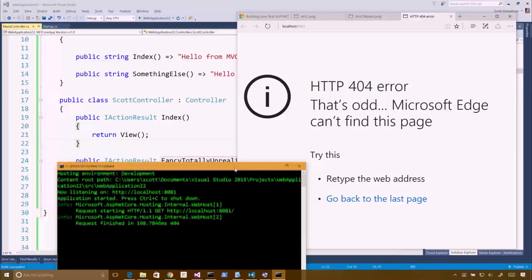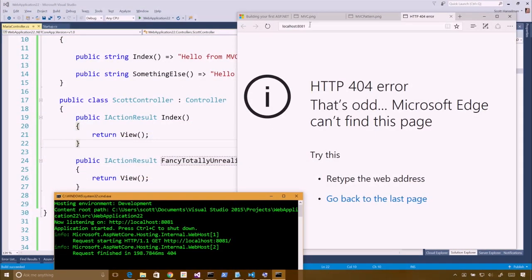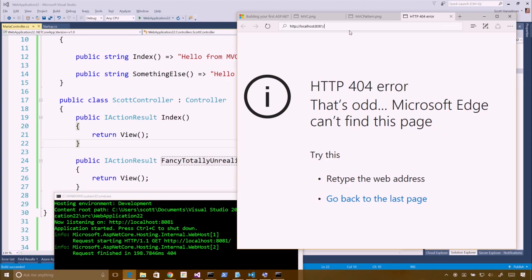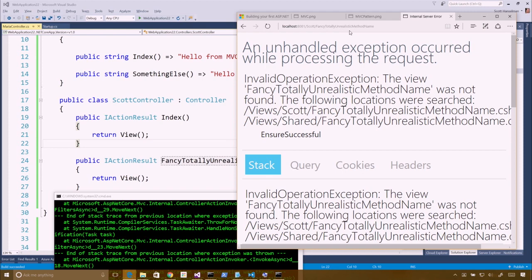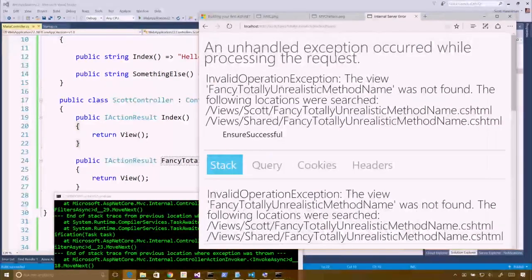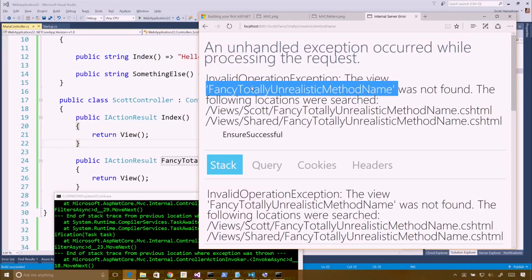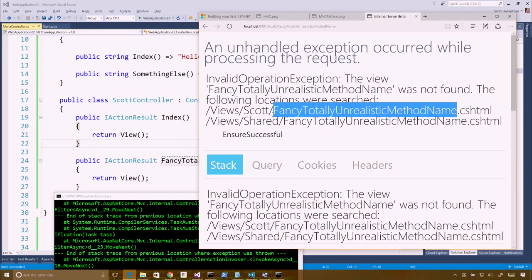Oh, but did you notice it showed you a couple of potential fixes? I'm sure it probably didn't like that name at all. Scott/fancy totally unrealistic method name. I just like messing with the error handling system. The view, fancy totally unrealistic method name, was not found. So it shows you that there's an absolutely direct relationship between the name of the method and the file it looks for. So it has to have the same name, unless I pass in a name, and we'll talk about that in a second.